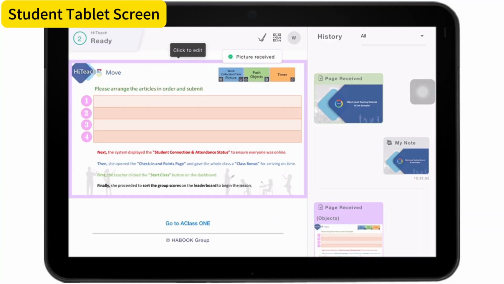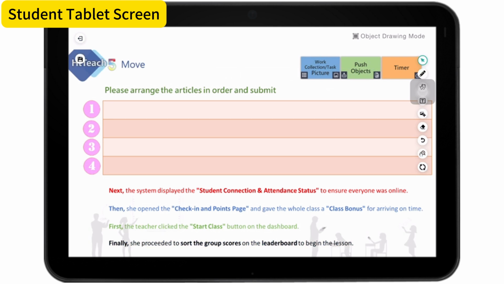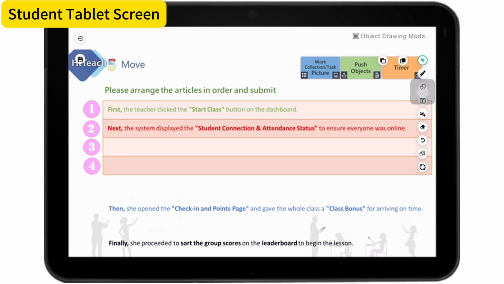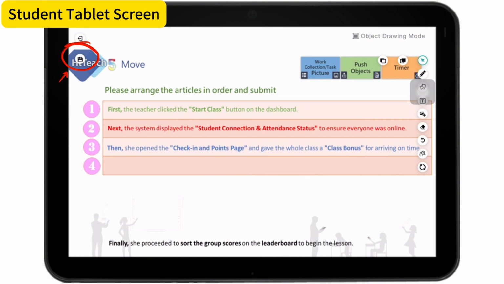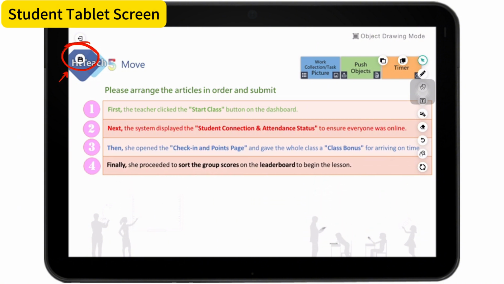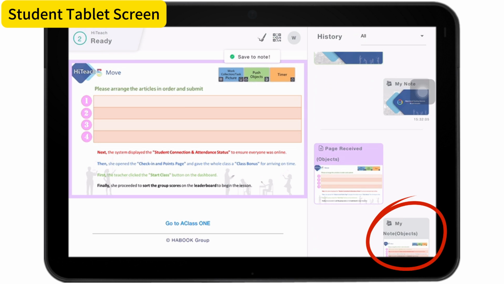When students receive this page, they can click it to open an editing screen with movable objects. They can then move and manipulate the objects as instructed by the task. After completing the task, they click the Save button to return to the lesson history area.